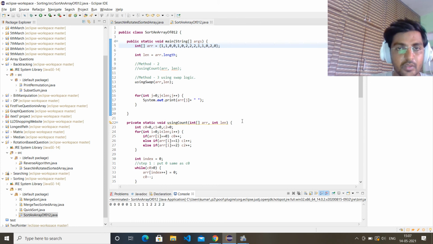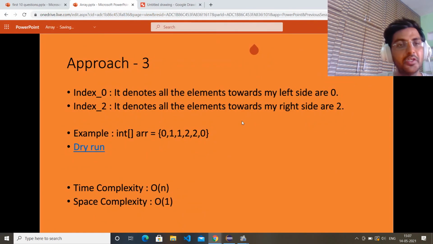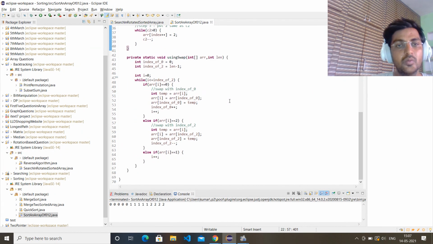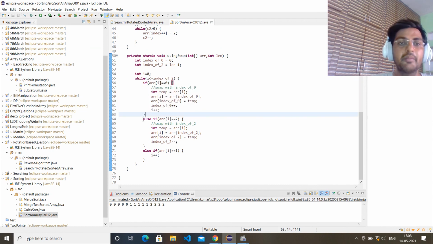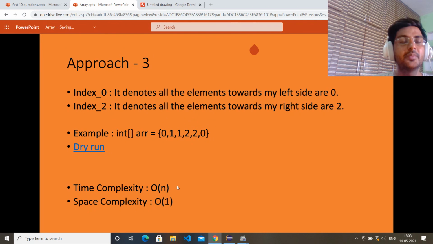Perfect. So in this approach, you just take 2 variables, index 0 and index 2. Index 0 denotes that all the elements towards my left are 0. Index 2 denotes that all the elements towards my right side are 2. Just run a loop, and while running the loop, if it is 0, swap with the index of 0. If it is 2, swap with the index of 2. Else just increment your I variable and your array will be sorted. I hope it is clear. Time complexity of this algorithm is O of n. Space complexity is constant because we are not using any extra memory.